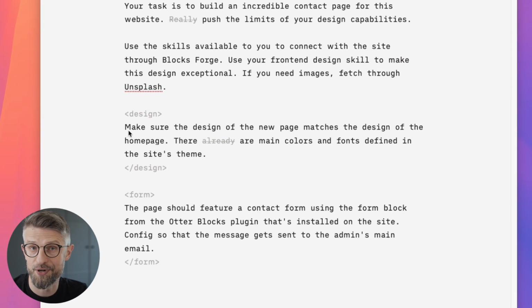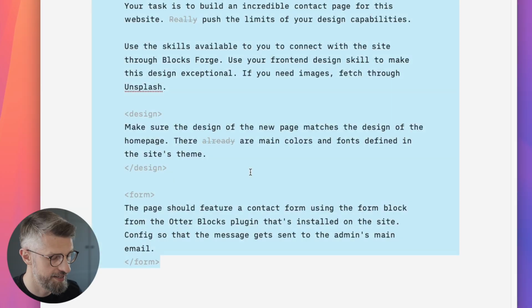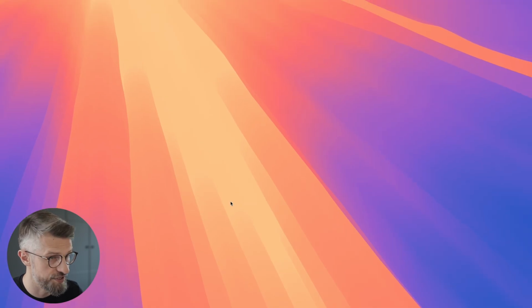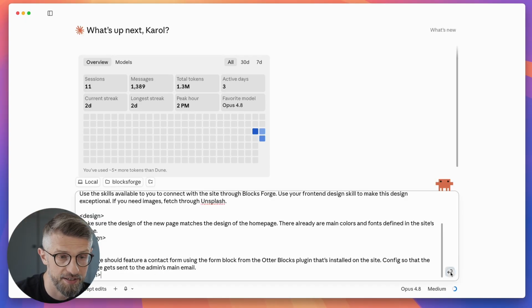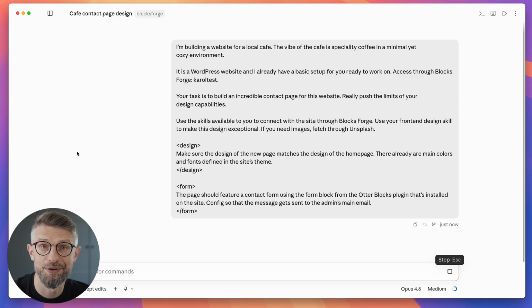And then, interesting part, I tell Claude to create a contact form. So the form should be made with the OtterBlocks plugin and the form block that's available in the plugin. So OtterBlocks is already installed on the site, so we're going to see if Claude can interact with it correctly. Yes, so that is basically that. Let me just grab the prompt. Let's go back to Claude. Let's paste it in. Let's click go and let's see how it all goes.